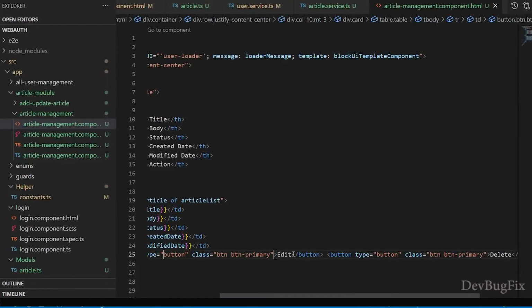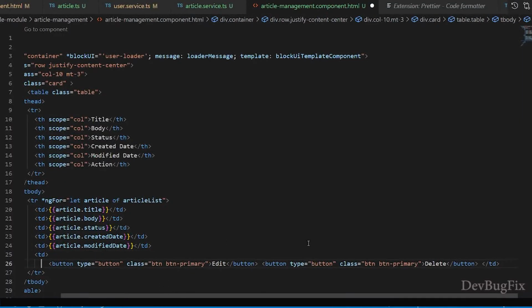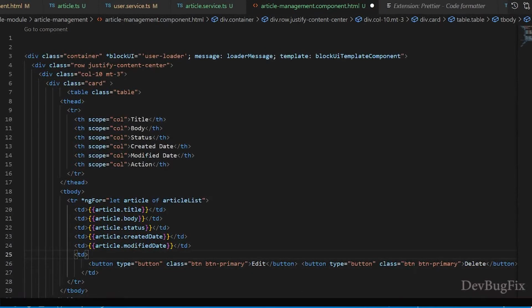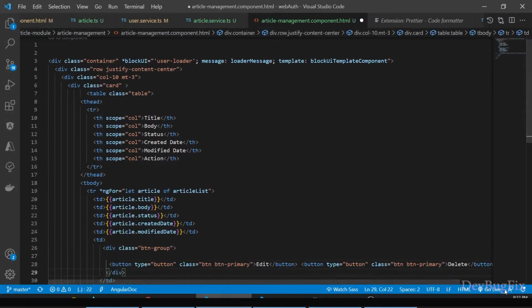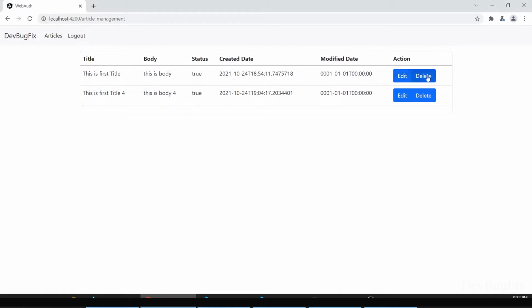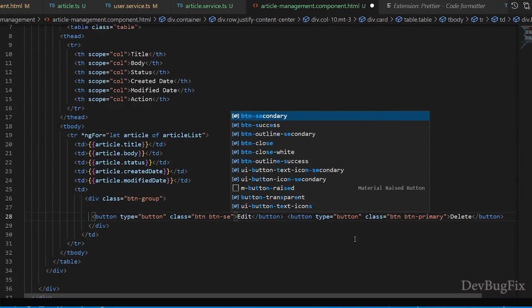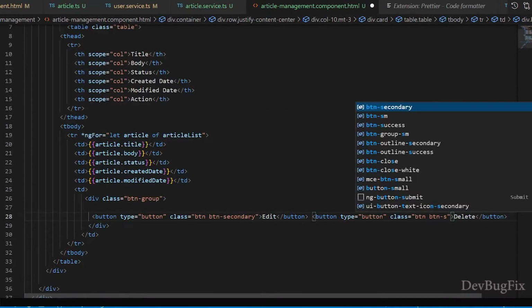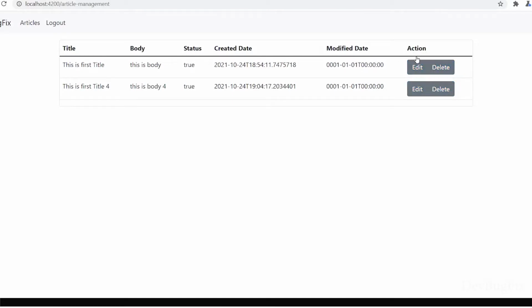Bootstrap has different styles for buttons and one of them is button group. Let's try. I will create a div that will have the class btn-group. I will move these buttons in this div. Save the changes. Looking much better. Now I will change the color class and we will try btn-secondary. This class will change the color.